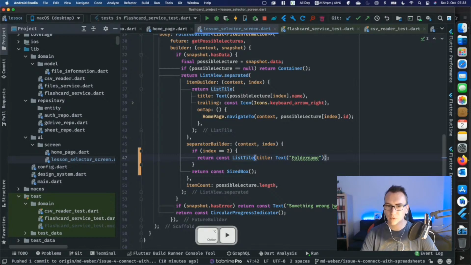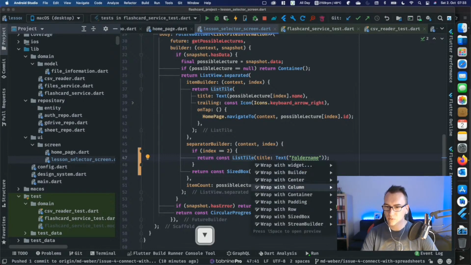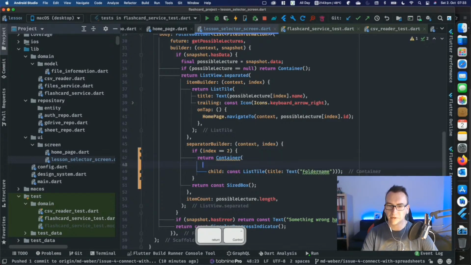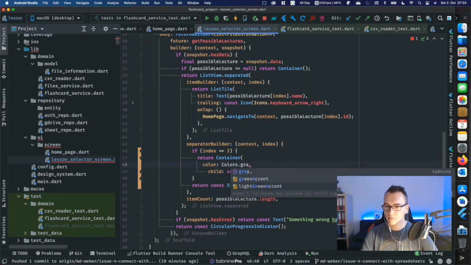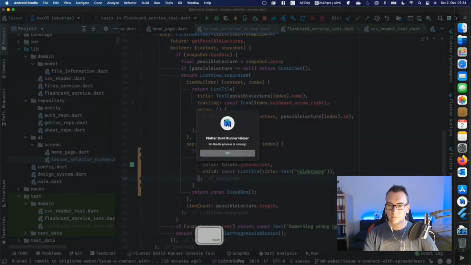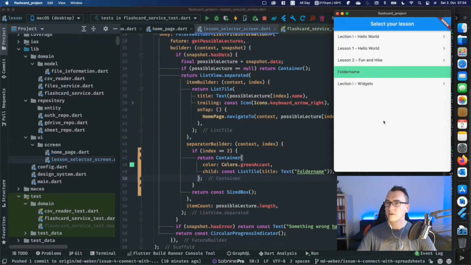So probably what we need to do is wrapping the whole thing with a container. And this container we can now color a little bit. So for example, we just use color dot gray, for example. Green with accent, something like that. So exactly. This could be a possibility that we have like the separator of the file names and then have a different color. Okay, so the idea is there.